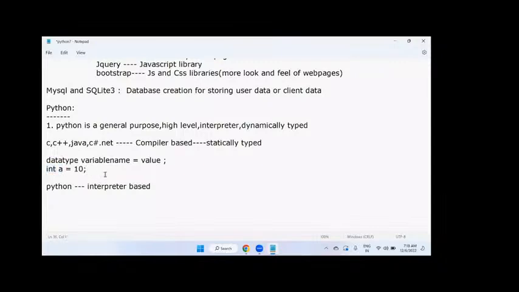It means at the time of writing the code, you need to decide the data type of the variable based on its value. But in Python, there is no problem at all. It is dynamically typed. Dynamically means during the program execution, statically means before execution. So dynamically typed language means in Python, no need to define any data type. We can just say variable name equals value, for example 10 only.